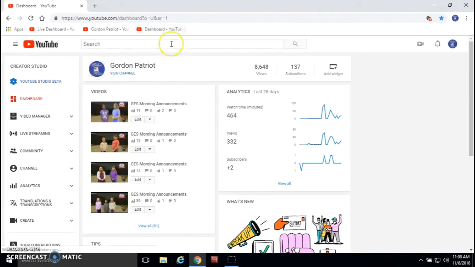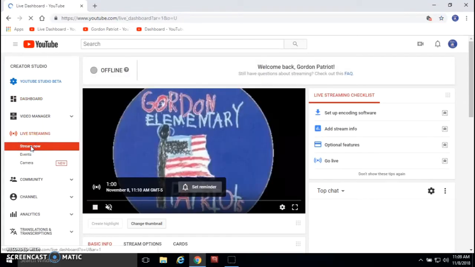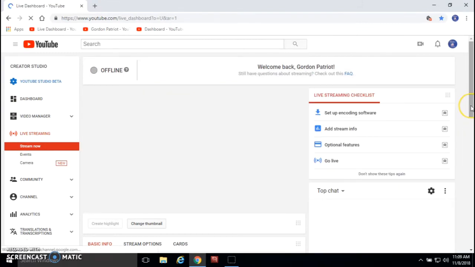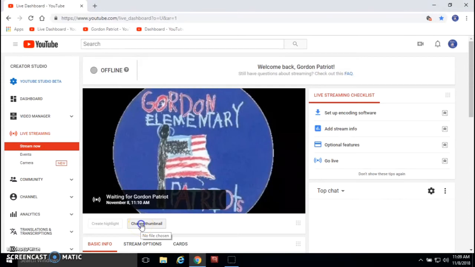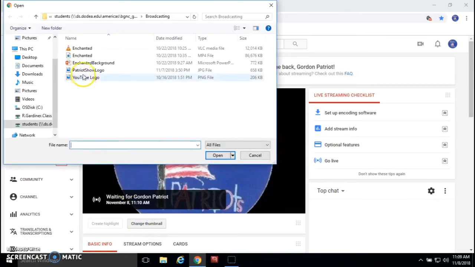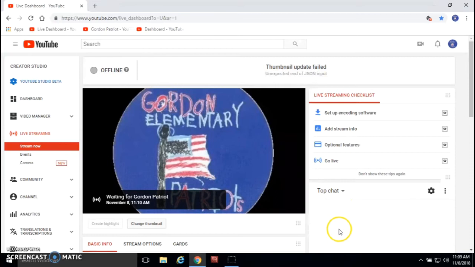Okay, and here we have the dashboard. Now I am going to go to live streaming, click on that, and expand out. There we go, and stream now is where I'm clicking next. As I do that, I'm going to check my thumbnail. There's my YouTube logo, we called it. So we've got the right thumbnail there. And notice we have the live streaming checklist over here as well.